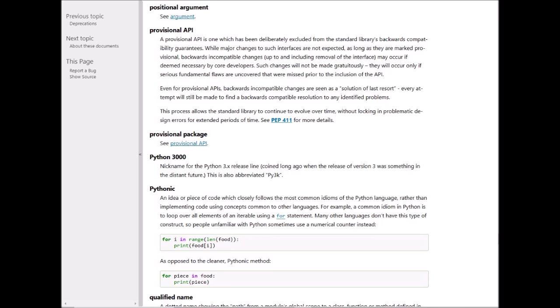A set of files in a single directory, possibly stored in a zip file, that contribute to a namespace package, as defined in PEP 420. Positional argument. See argument. Provisional API.